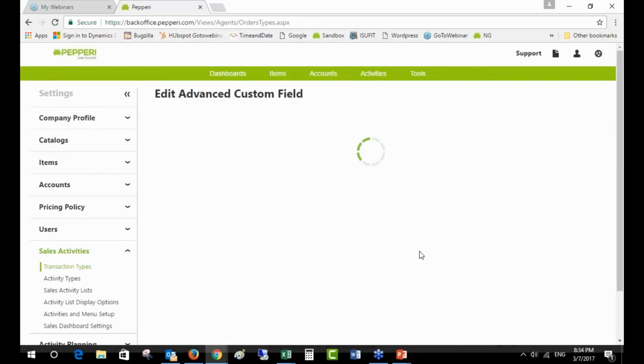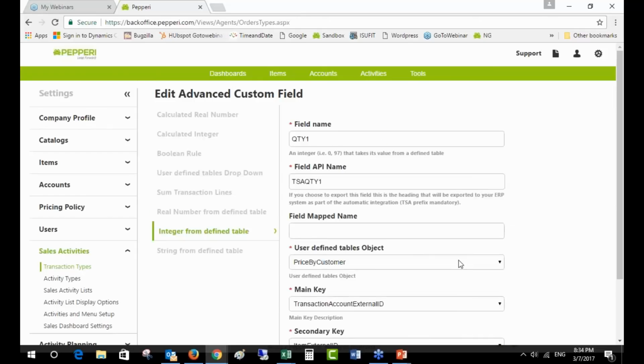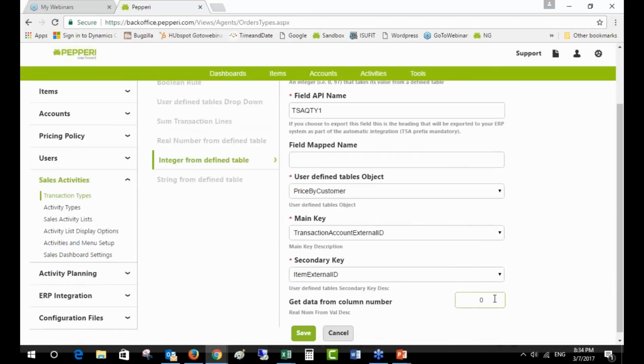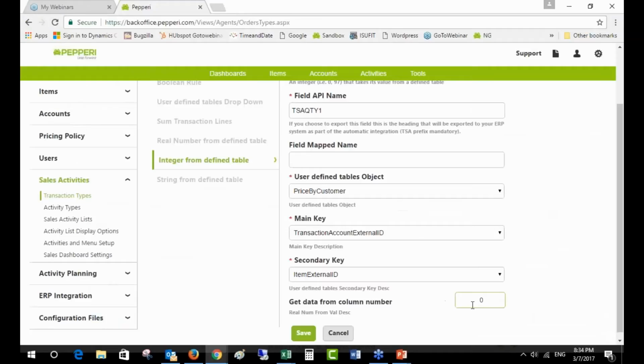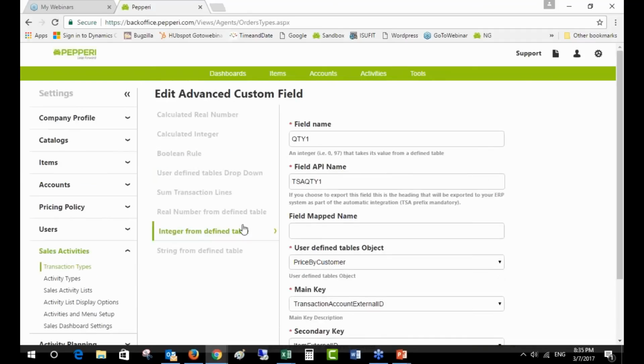So Pepperi knows to go and query the value and take columns starting from 0 to however many columns that you have. So let's look again at my data. I have 1, 2, 3, 4, 5, 6 columns of data delimited by 5 tildes. So my first column is called column 0. As you know from programming, in array, the first column is 0, second column is 1, third column is 2, and so forth. So what I'm going to fill in for an integer field from a defined table, because an integer is a quantity. It's 1, it's 5, it's 15, it's 20. It's not a decimal number.